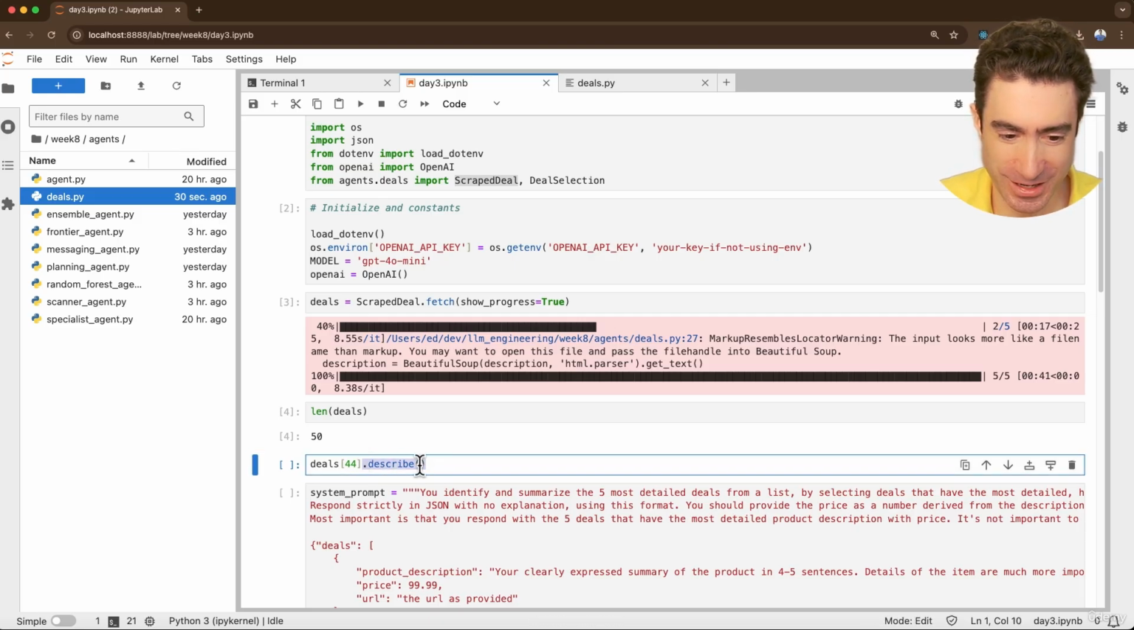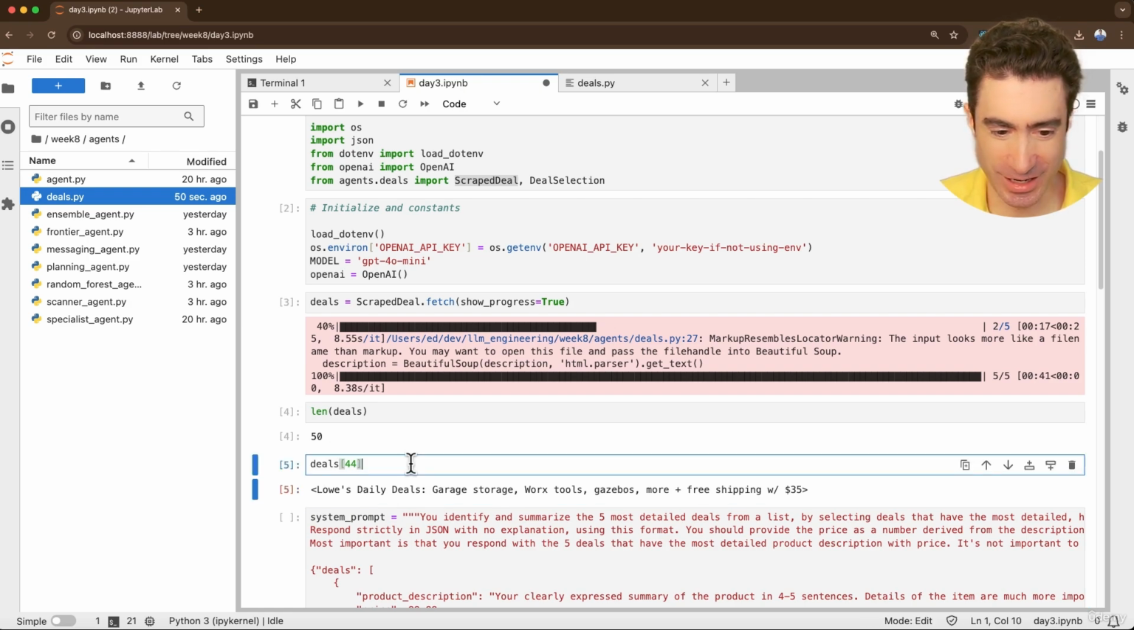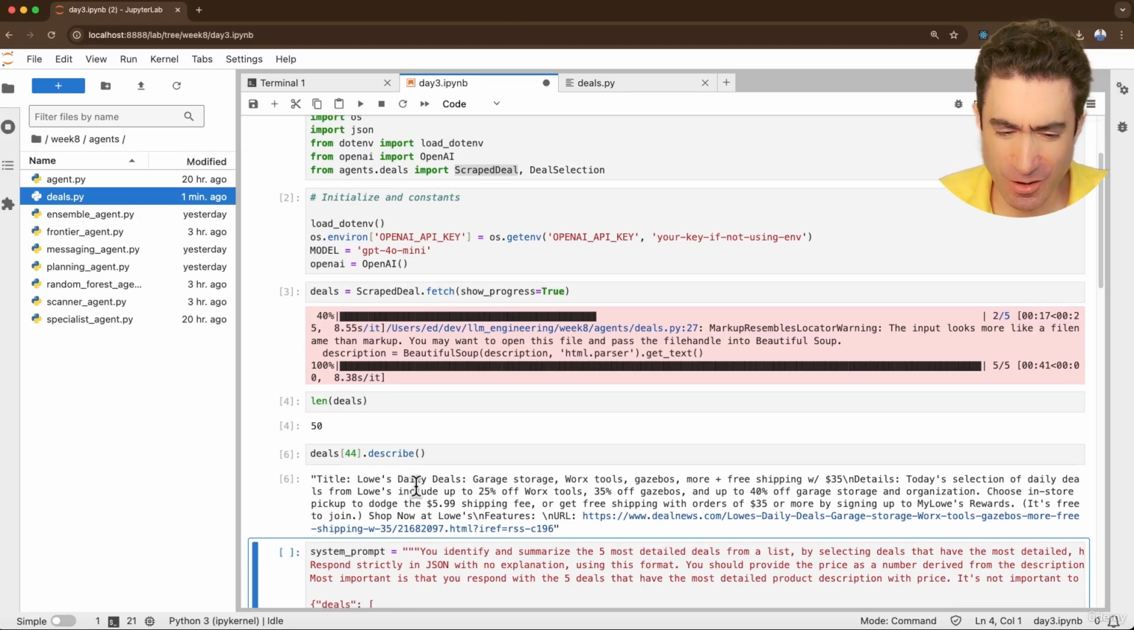If we look at deal number 44, it prints out nicely because you might have seen I used one of the Python magic functions to make sure that it was going to print nicely, the repr function. And so that is what deal number 44 is. And if we do the full describe, this is the full bit of information we have about it. It's a Lowe's daily deal, garage storage, blah, blah, blah. Choose in-store to dodge the shipping fee.